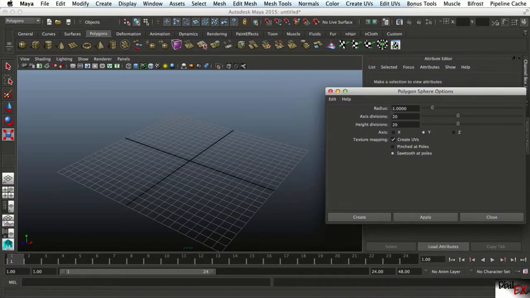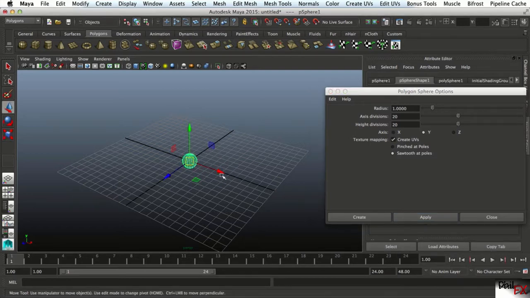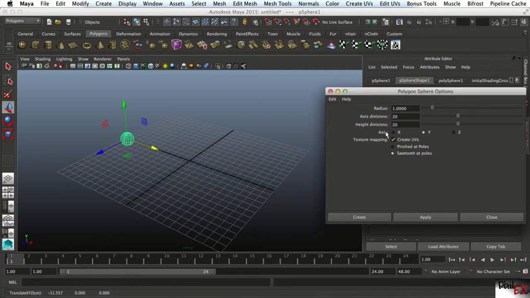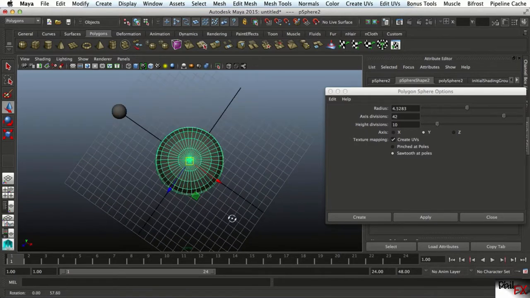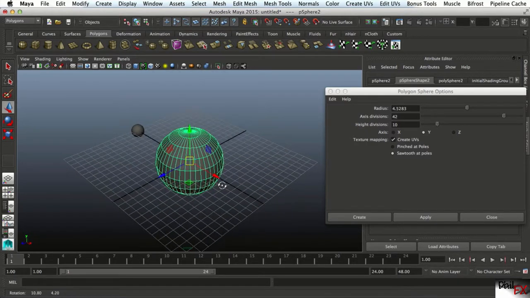You'll notice it defaults with a radius of 1 and axis subdivisions of 20 and height of 20. I can apply that, and that makes my sphere like the one that you just saw when I did that previously. Well, I can make this radius up to say 4.5, and I can have 42 axis divisions, and I can have 12 or 10 height divisions. Let's hit apply and see what that looks like. Well, that's pretty different from the original one that I created, and you can see that I can change those presets.